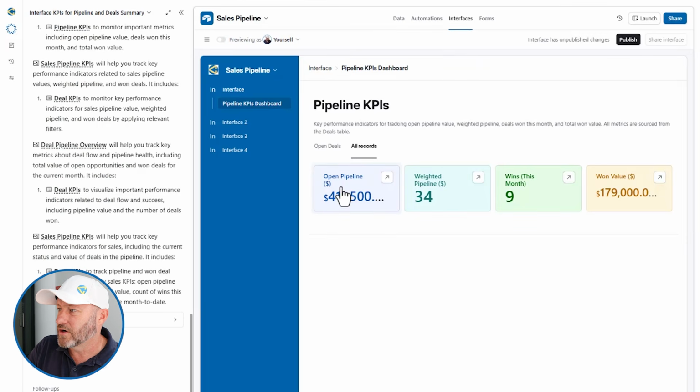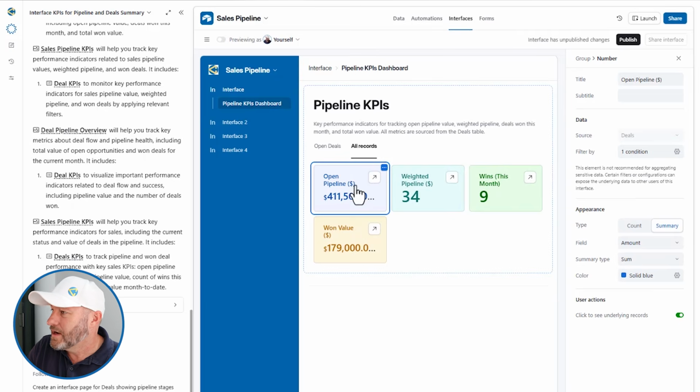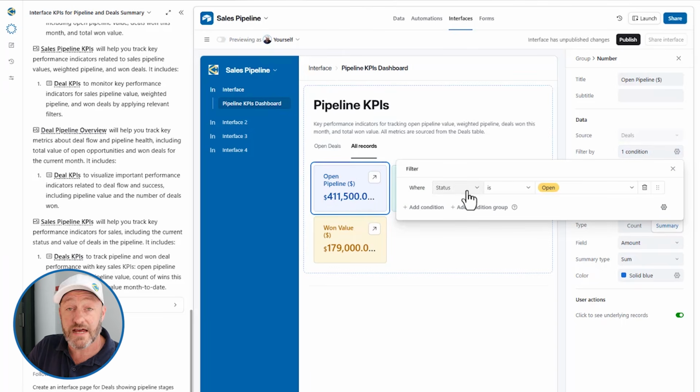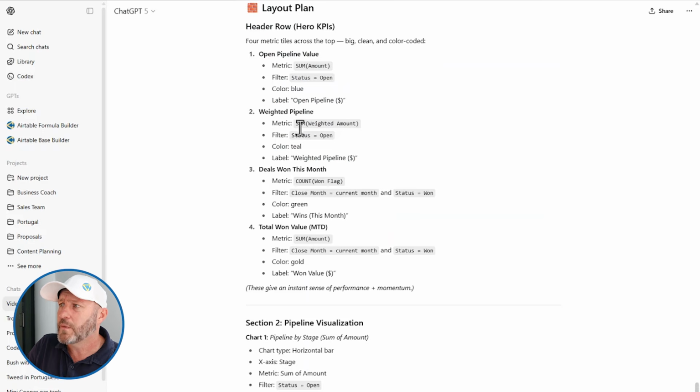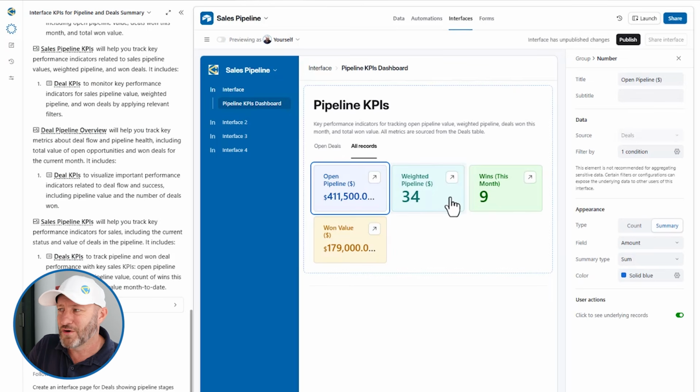So let's go back here. It got the color right, color blue, but you'll notice that we can click on the interface elements. Even though the AI's created them, we can still update them. We can look at the condition here. Status is open. That is correct. We're looking at the amount and we're summing it. So this is perfect. This is the open amount of money in our pipeline, and this looks right. But let's look at that weighted pipeline. We want to sum the weighted amount, and yet the number it was giving us is 34. So I feel like this is definitely off.